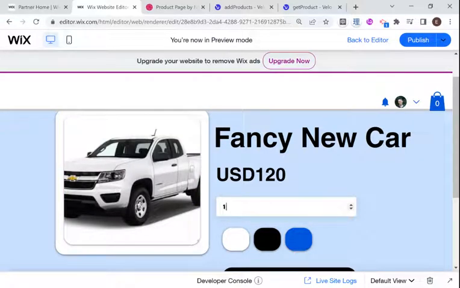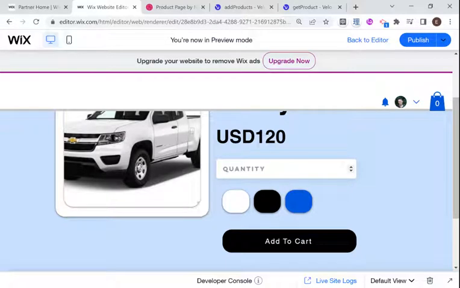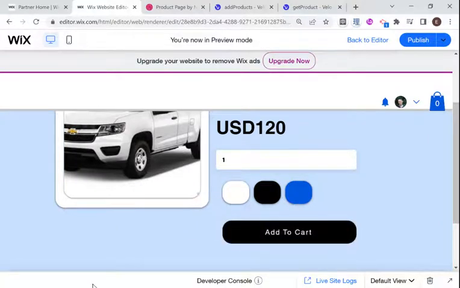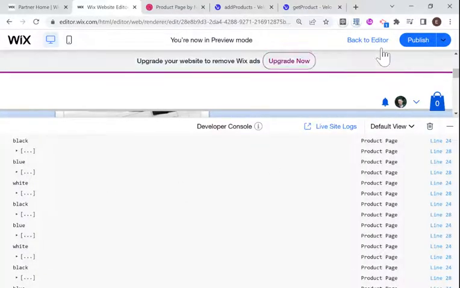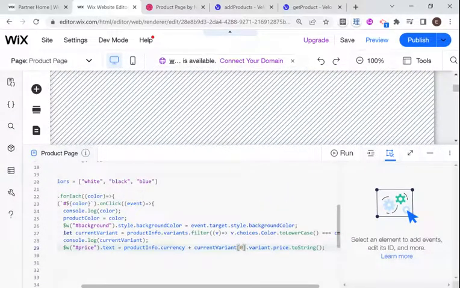And here, if I want, I can add a quantity. And here we can go into minus, which is a problem. We can probably debug that later on. And then we just have to add to cart. So let's work on adding to cart, which is the next big step of this project.